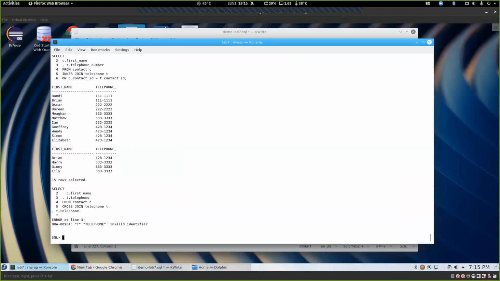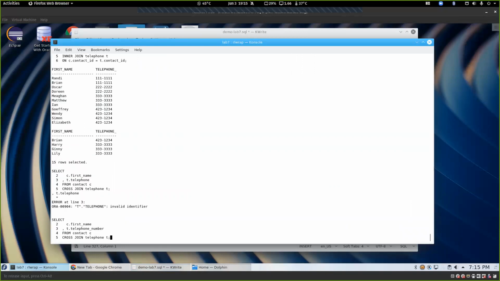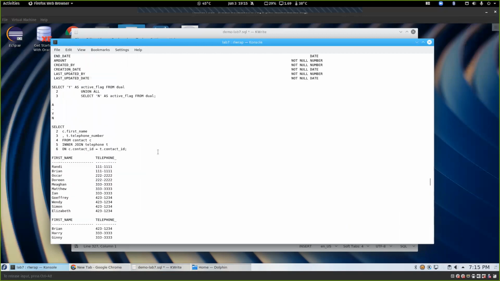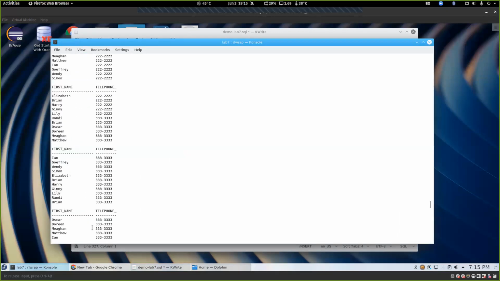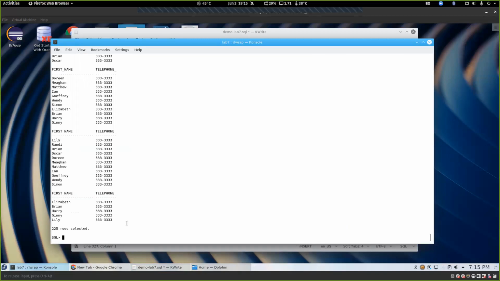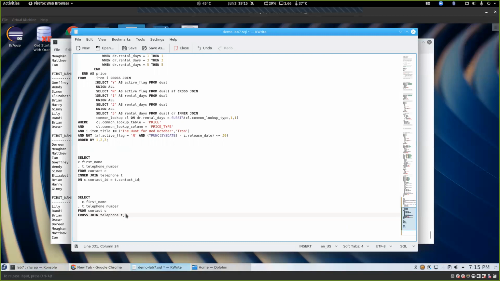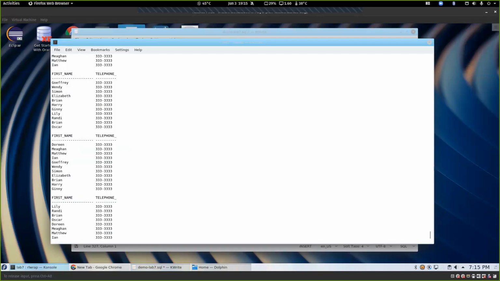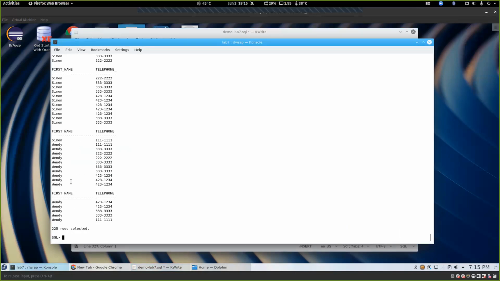When we run this, we're going to get every possible combination. We went from having 15 rows to 225. That's because if we order this by one, you'll see that everybody has a record for each person's phone number. So Randy has Harry Potter's phone number, or Ginny's phone number.